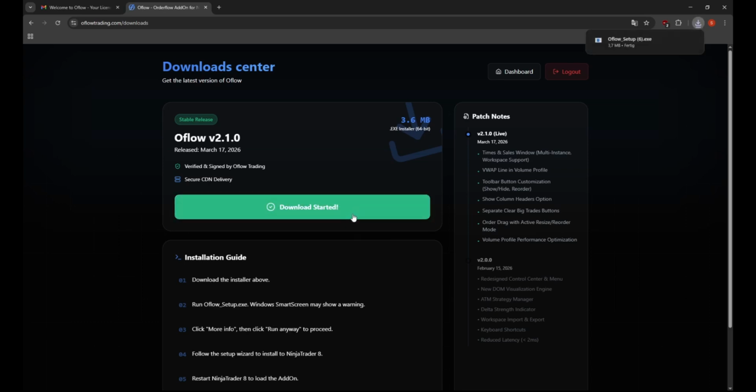OflowDOM is built natively for NinjaTrader 8 and does not work with any other platform. When you are ready, click the Download Installer button.